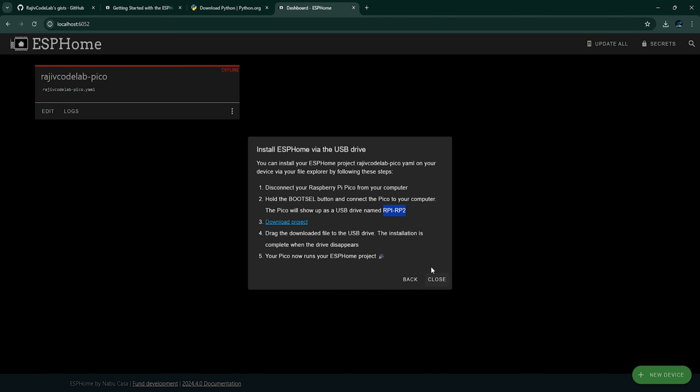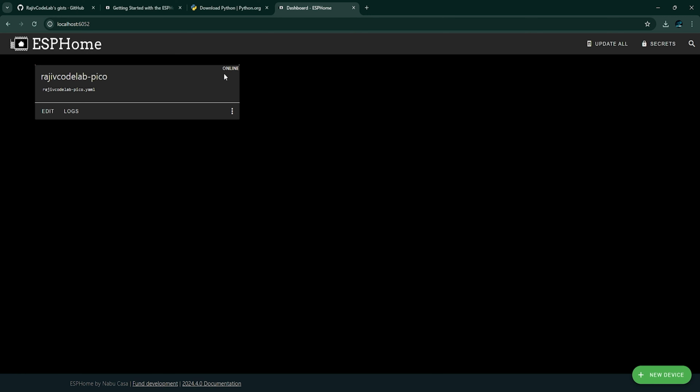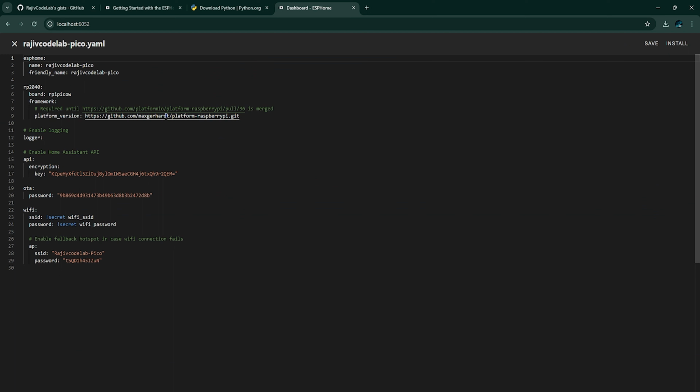Okay, so perfect. Now let's close this, and you can see it's online, it's showing here online. Okay, edit this. Let me just quickly explain. Basically guys, this is the name of our device or host name. And this one is the board, it's using RP2040, which is the chip we have. Since it's still in development, that's why it's directly picking this Git URL, else it would come like Raspberry Pi Pico here.